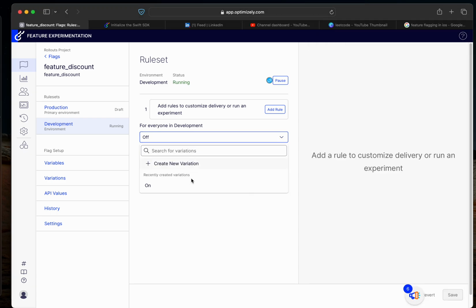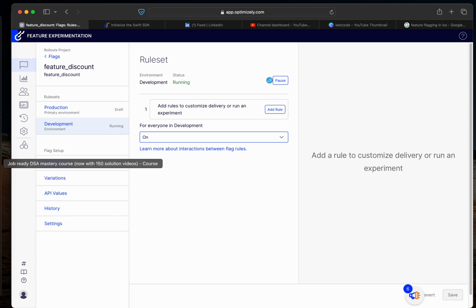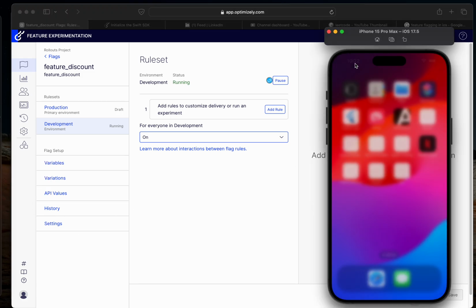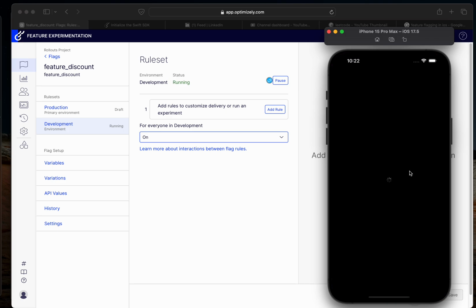So if I turn my feature on and save it, and then come back to the app, I will kill this and come back again, and we will wait for 5 seconds. And you see, as soon as I turned on my feature, the Optimizely SDK fetched the latest values, and it was true. So it means I want to show this feature, so you can see the discount details, and this cart is available now because the value is true.